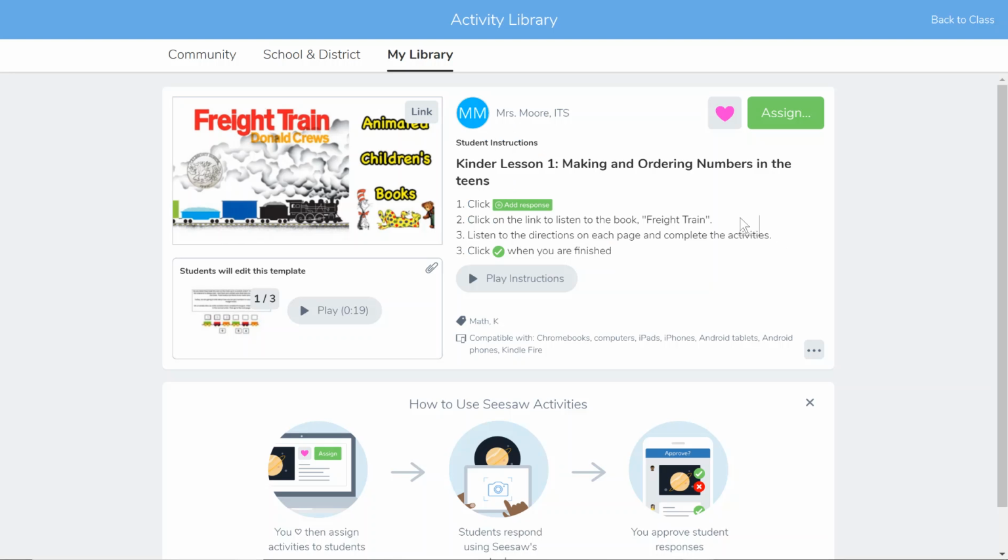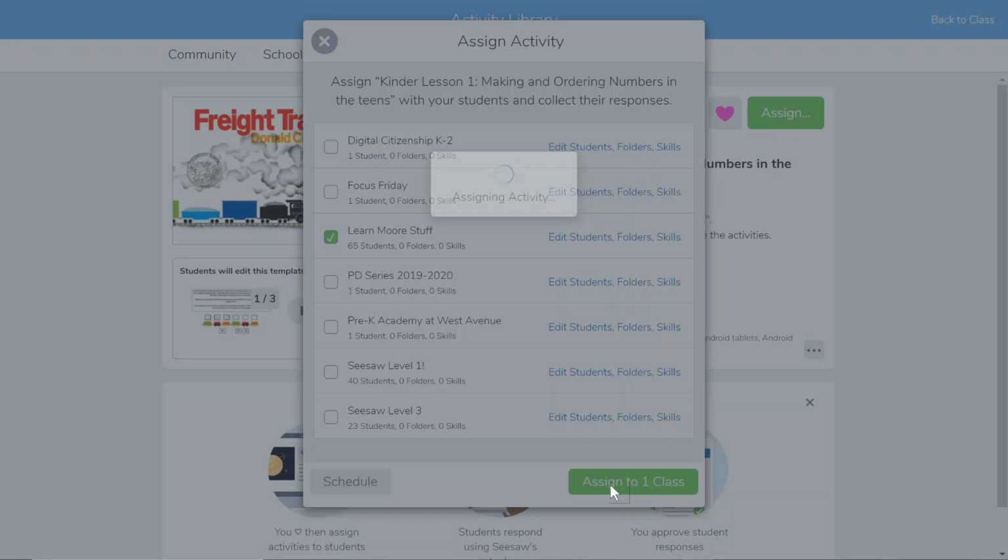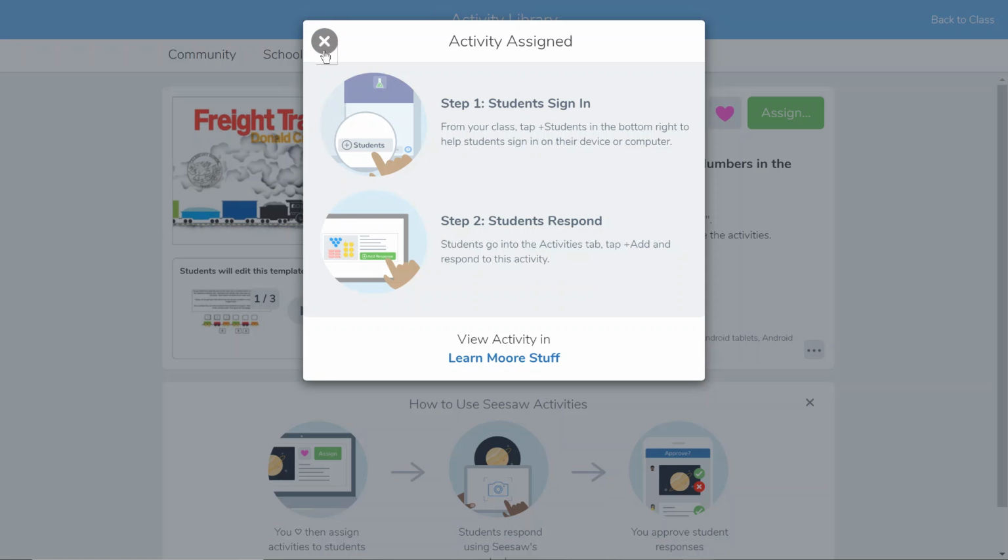Click on save. And now you are ready to assign this to your class. So I'm going to click on the Assign button, and I'm going to assign it to my class. Click on Assign to One Class. And there we go.